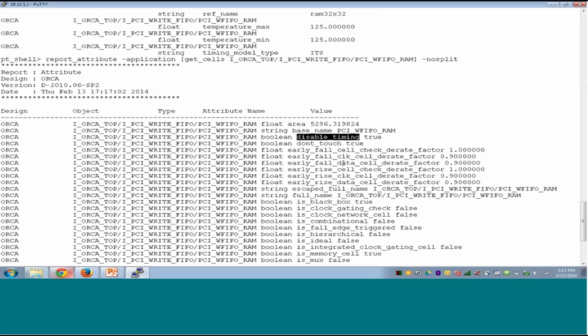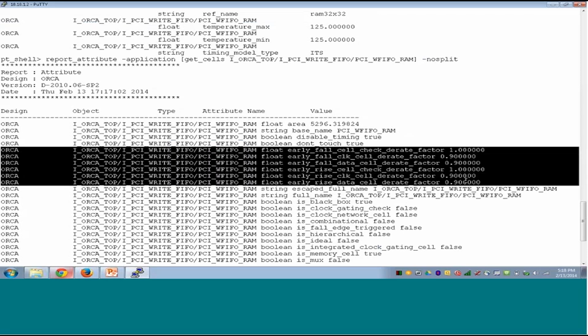I'm not sure, some timing might be disabled here. Don't touch is true. Don't touch is true means now PrimeTime or synthesis can use these attributes. Early is false, cell check, derate factor. Early, false, clock, cell check. These are the derates, whatever we have given. These are check derates. We haven't given any check derate.